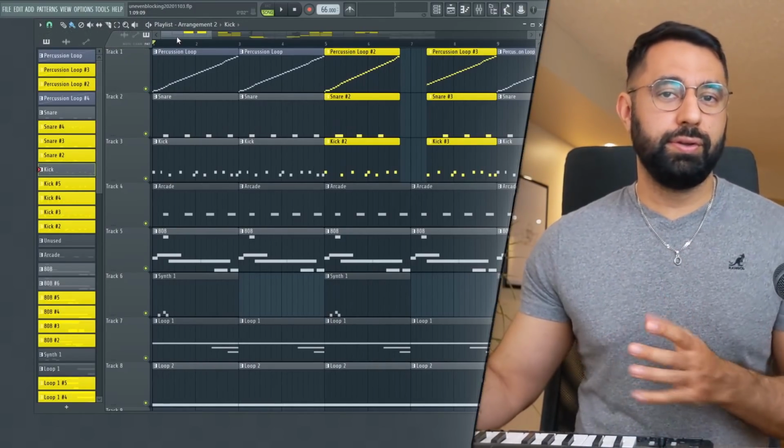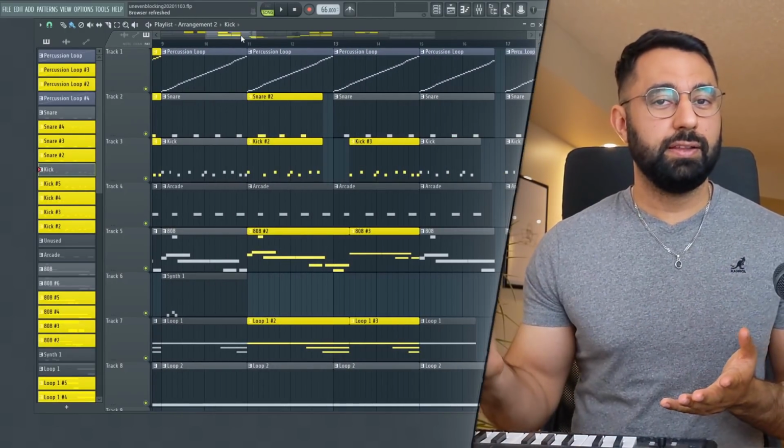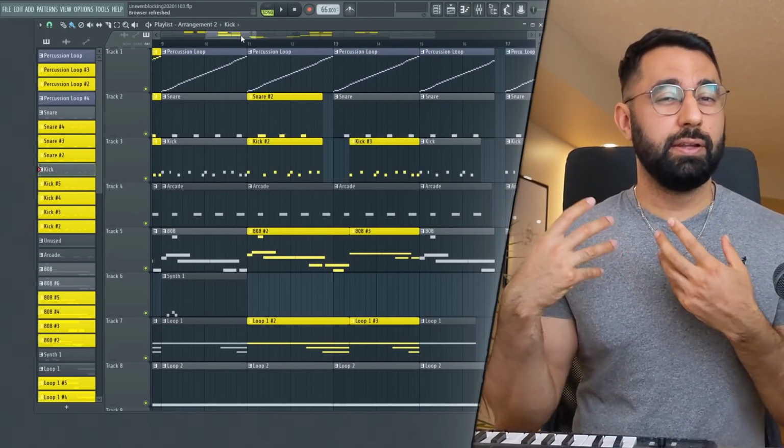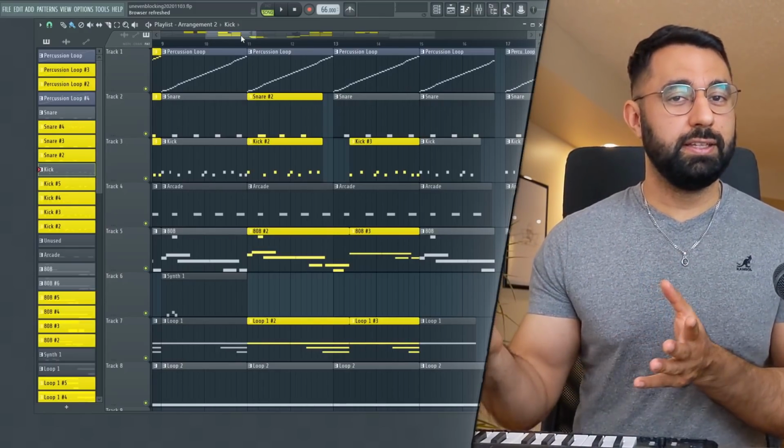Now the examples I'm going to show you guys here and how often I do them might be a little bit extreme. I just want to show you guys all these ideas if you get to the point where your beat is sounding a little bit too rigid and you want to introduce a little bit more fluidity. Using just a few of these ideas will go a long way.